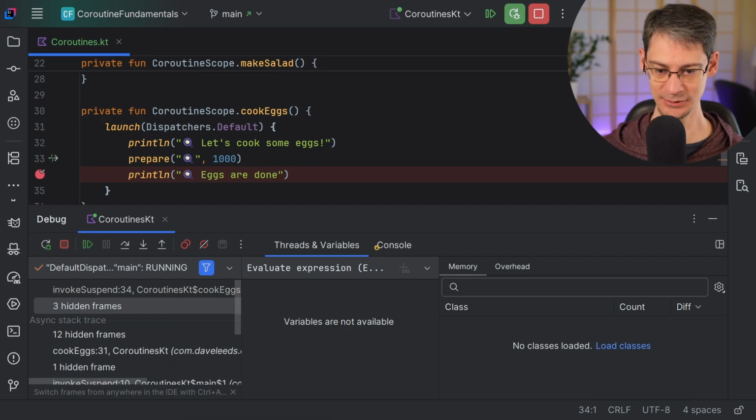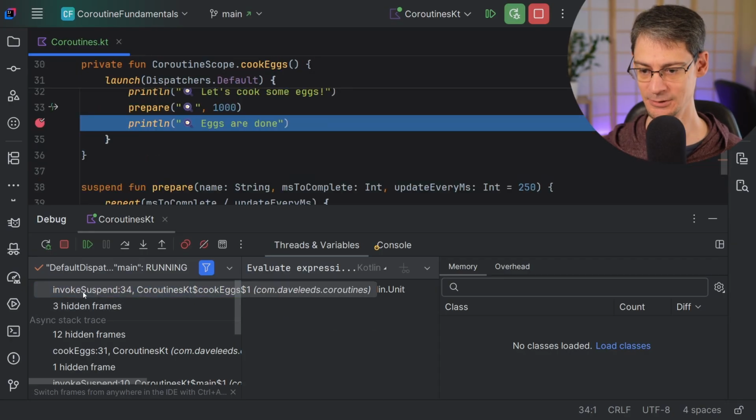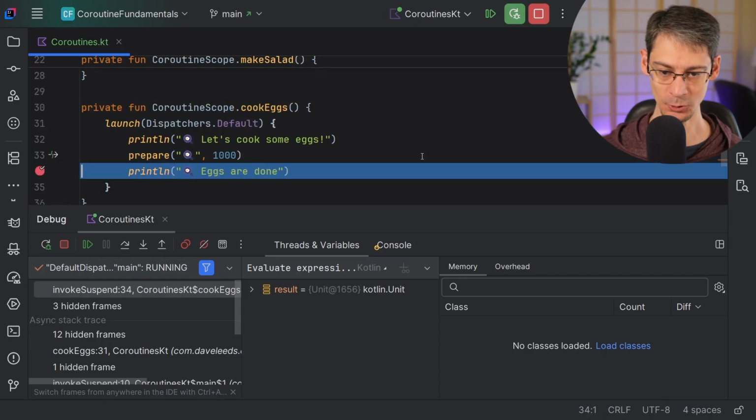Now, as you expect, the top of the stack here shows where our breakpoint occurred. So if we were to click on invokeSuspend, that's exactly where we set our breakpoint. The invokeSuspend function is part of the internal machinery of coroutines, and so you would see it if you were to decompile the bytecode of this file into Java, for example.